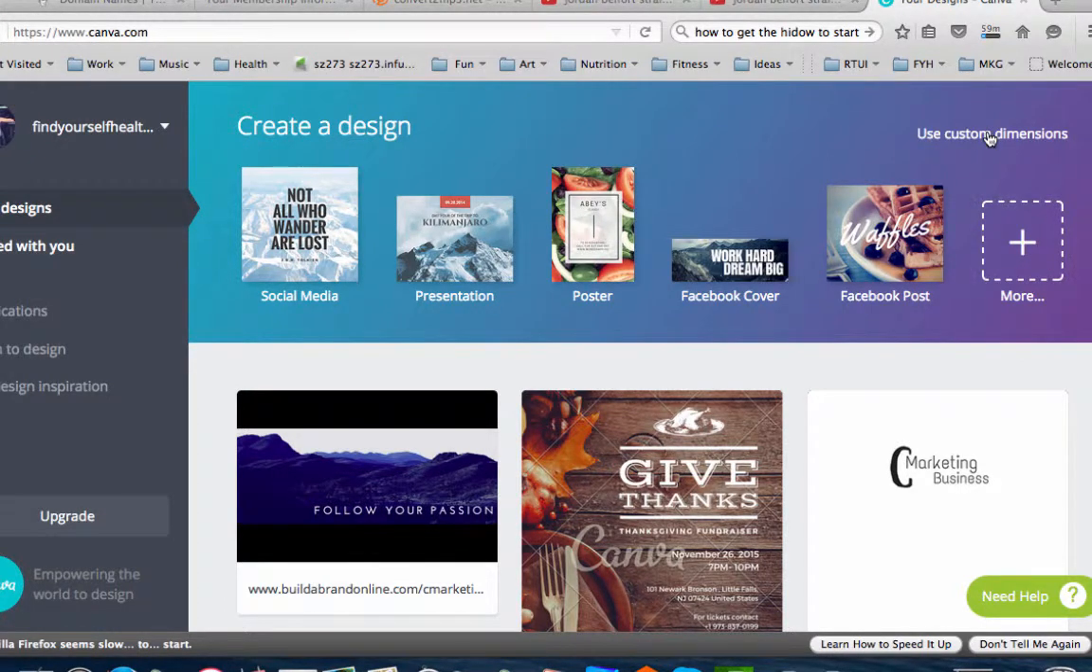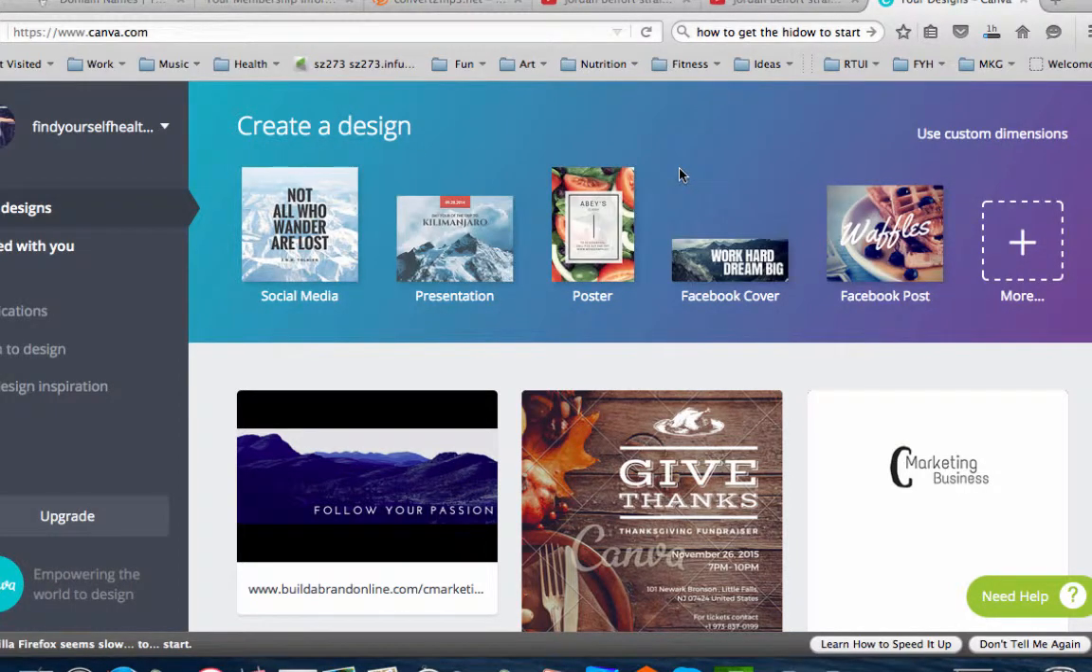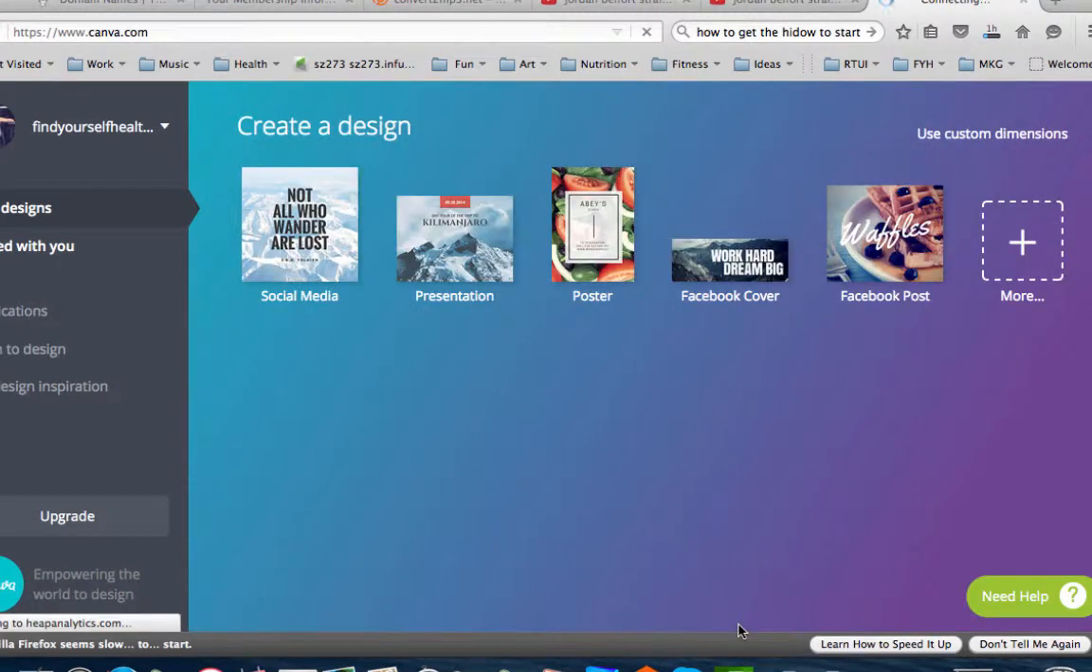If you want your picture or graphic to be a certain size, you can use this button, use custom dimensions in the right corner. Click it, and then you can type in the width and the height using pixels, millimeters, or inches, and then hit design, and it'll bring you that width and height. Or a thing that's pretty cool is you can click social media. That would be a perfect 800 pixel by 800 pixel size for a social media post, presentation, or a poster. And you can go to more, and it'll bring you more different choices to choose from for the size that you want.